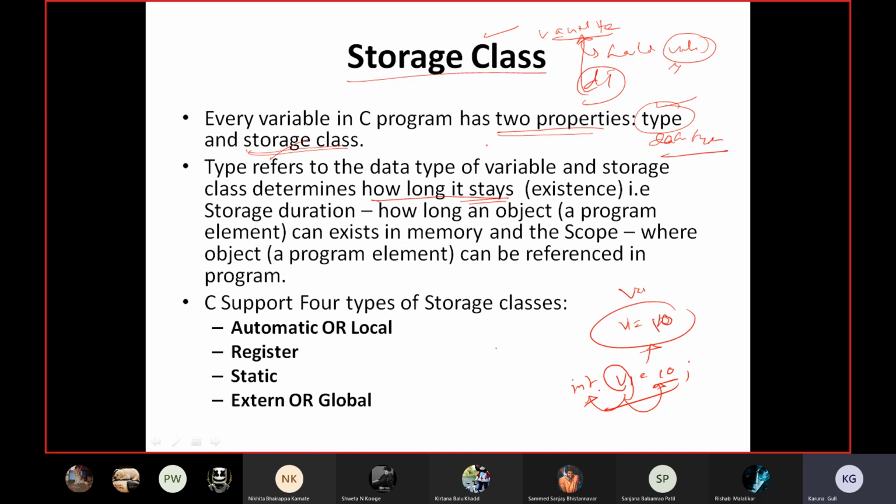Okay. C supports 4 types of storage classes. One is automatic or local, second one is register, third one is static, fourth one is external or global. I'll repeat. The 4 storage classes supported by C language are: the first one is automatic or local, second is register, third is static, fourth is external or global.